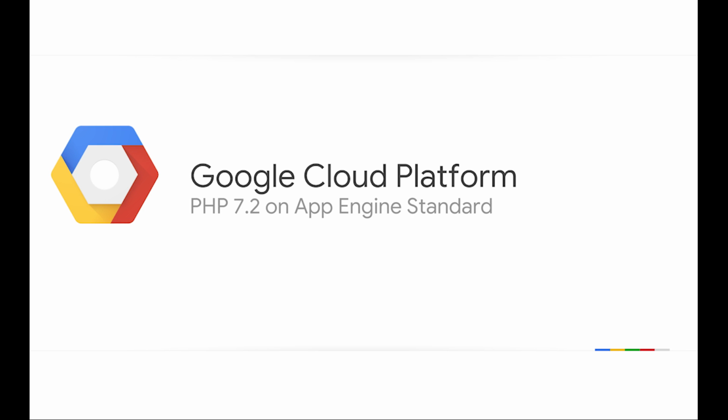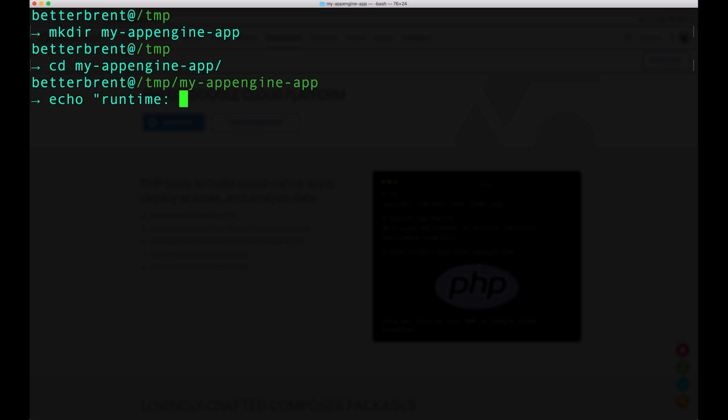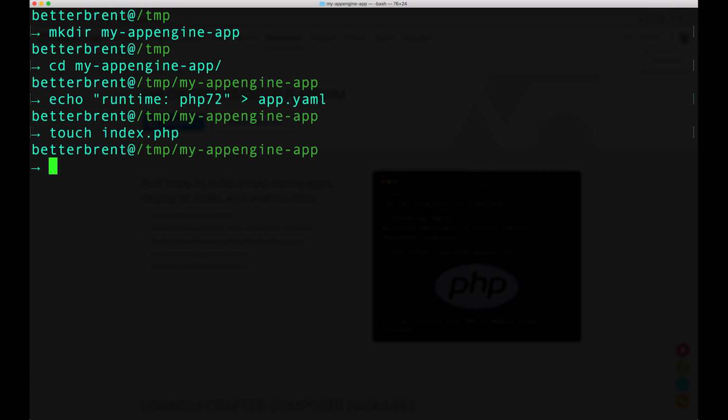Today, we are going to show how to deploy a PHP 7.2 application on the new App Engine standard. First, we need to create an app.yaml file. This can be as simple as a single line: runtime: php72.